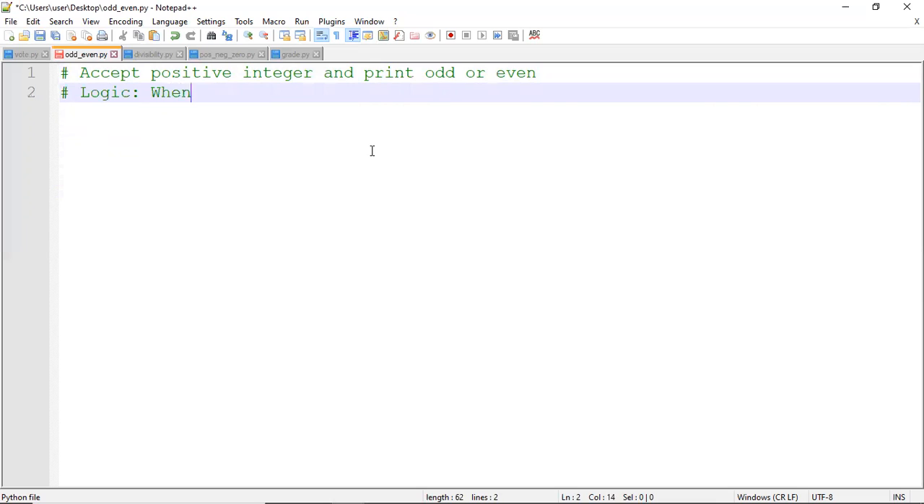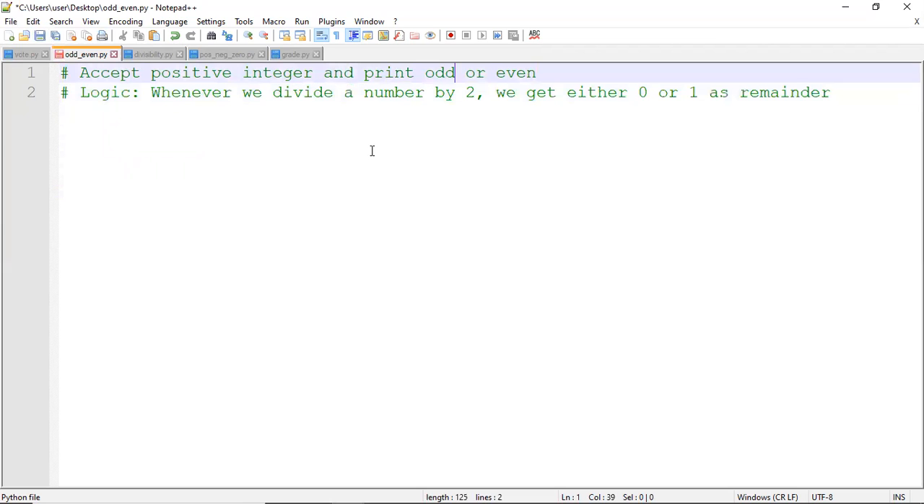Whenever we divide a number by 2, we get either 0 or 1 as remainder. And for the uninitiated, the hash symbol that you see at the beginning denotes a comment, a single line comment in Python. So I am writing these markdown statements as comments in order to enhance readability of my code.